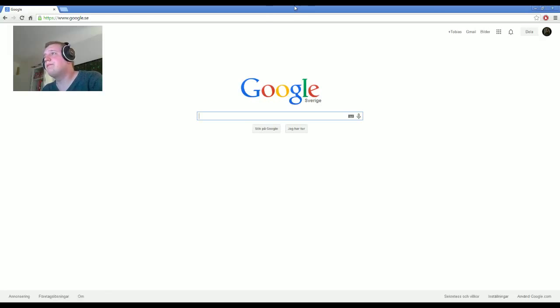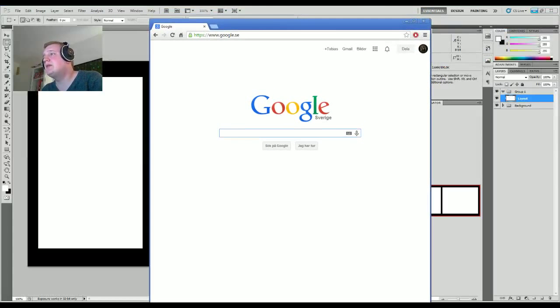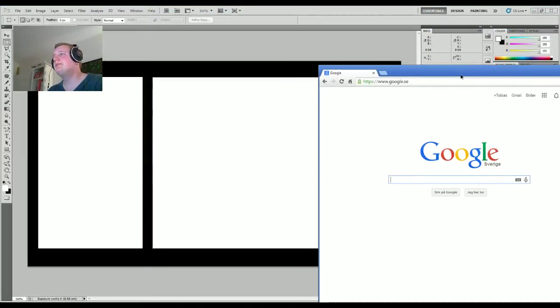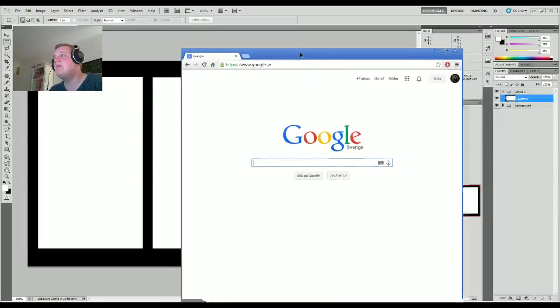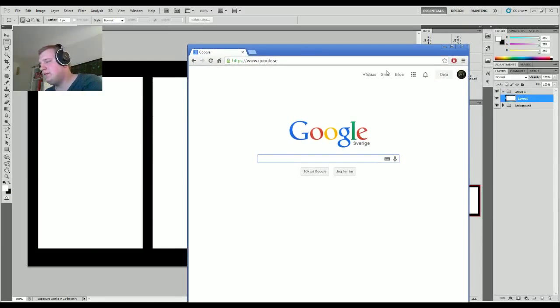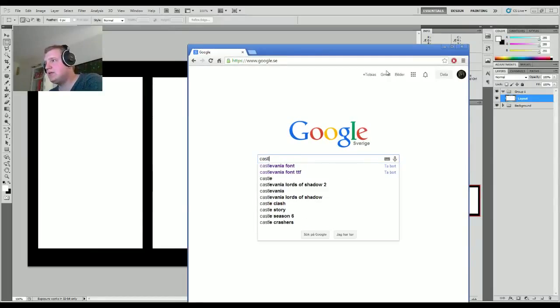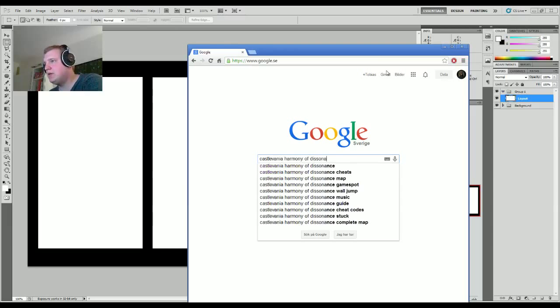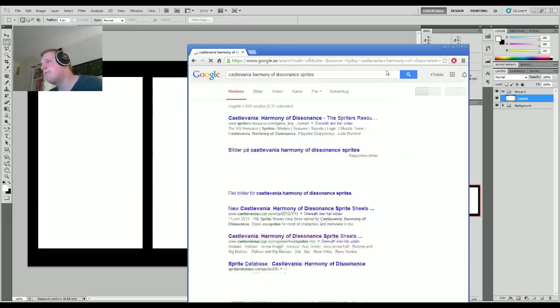Showing Castlevania stuff. So what I basically want to do is have the frames around the gameplay and splits area be kind of like frames from the Castlevania Harmony of Dissonance game. So for that I'll borrow some sprites from Sprites Resource. Castlevania Harmony of Dissonance sprites.